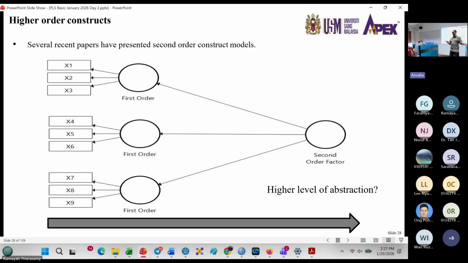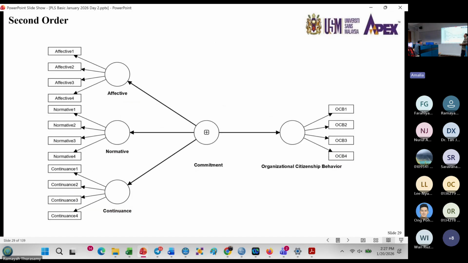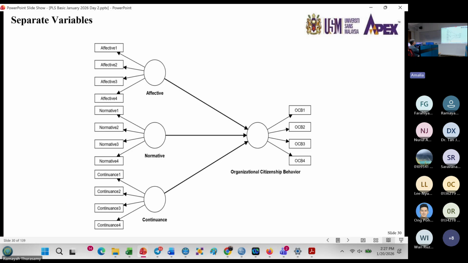So, like this, I have a model like this with commitment. Commitment measured by 3 dimensions, right? And I have OCD here. So in this model, how many hypotheses will I make? One, right? Okay. Let's say I do a model like this. How many hypotheses? 3. Not the same, right? Not the same hypothesis, not the same literature.